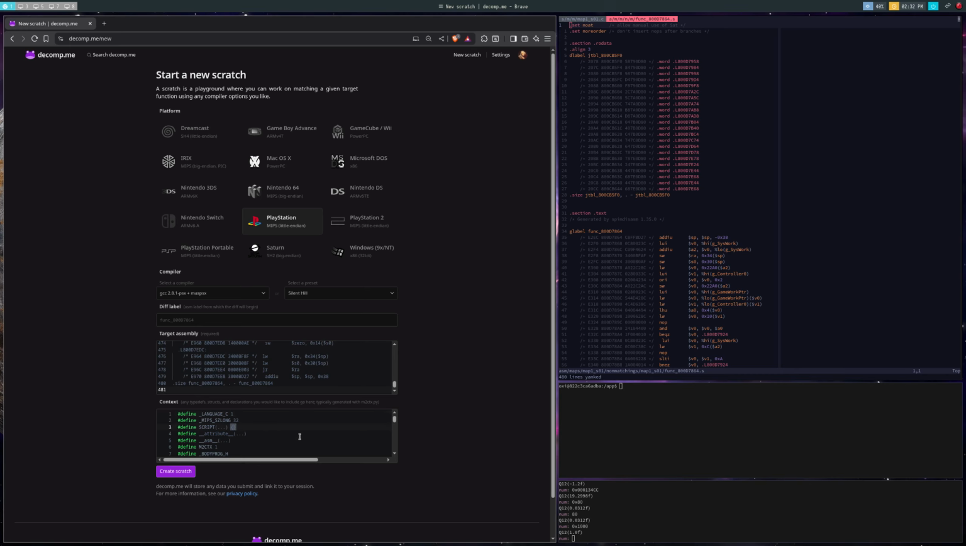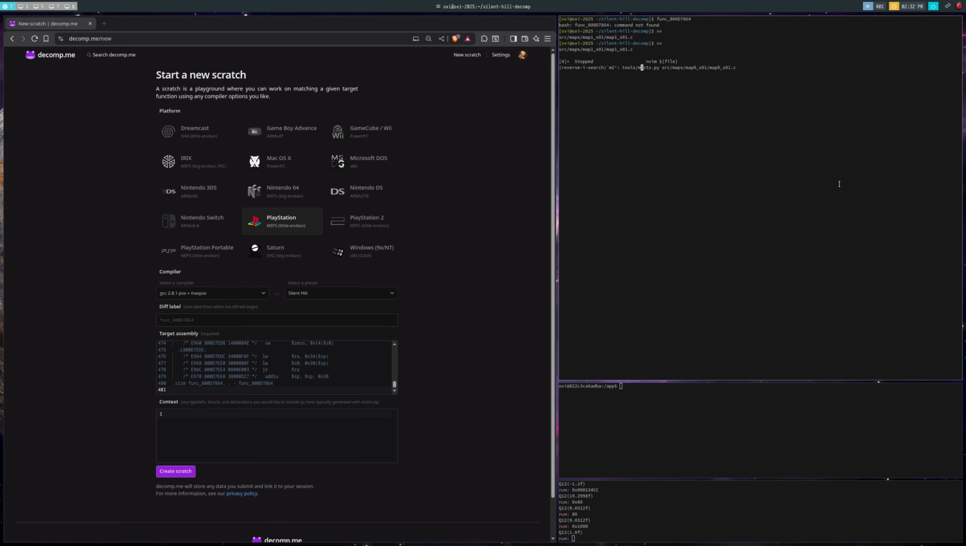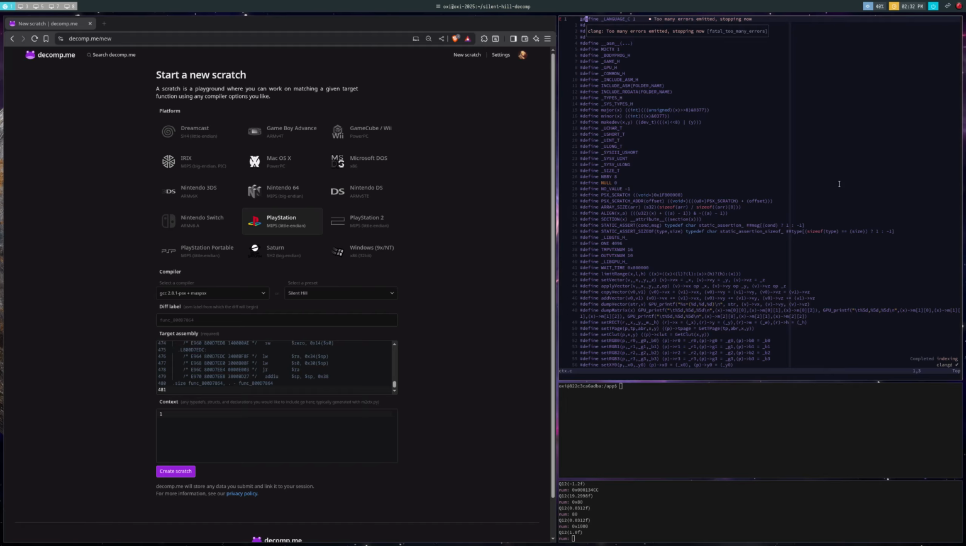And for the context, I already have some context because this website will remember the last context you used. But for the first time, you'll have none. So you have to generate it. And for that, there is a tool in the repo called m2ctx.py. And you give it the C file in which that function is used. And this will generate the ctx.c file, which is basically all the function declarations and structures and enums and all the macros, right? Dumped into a file. So you put that context in and you create a scratch.